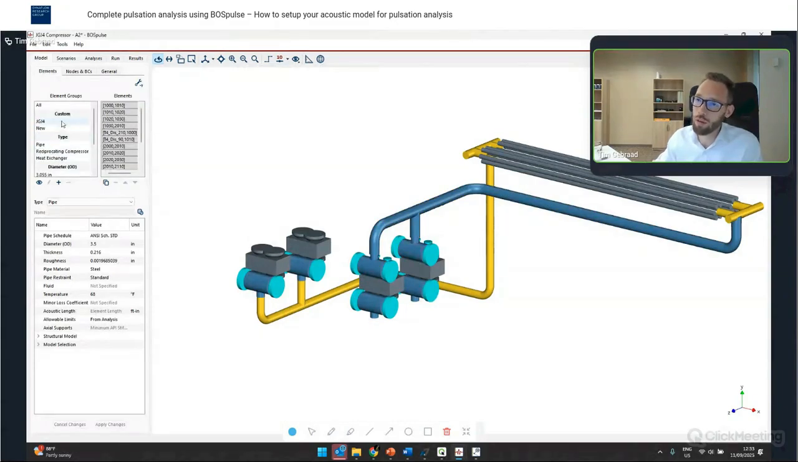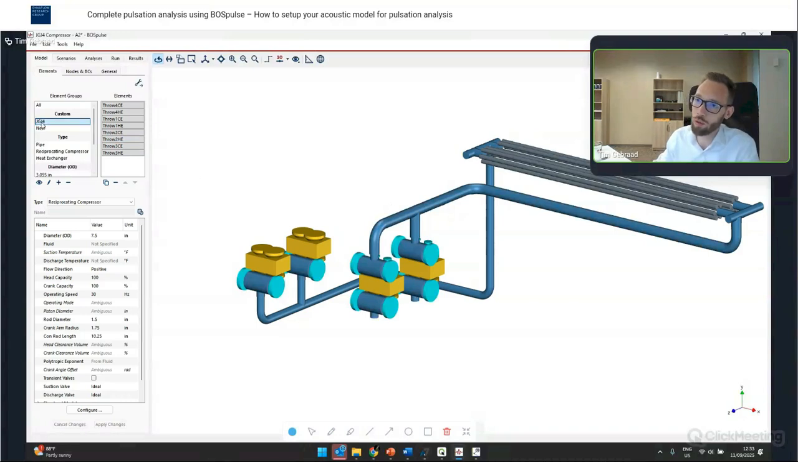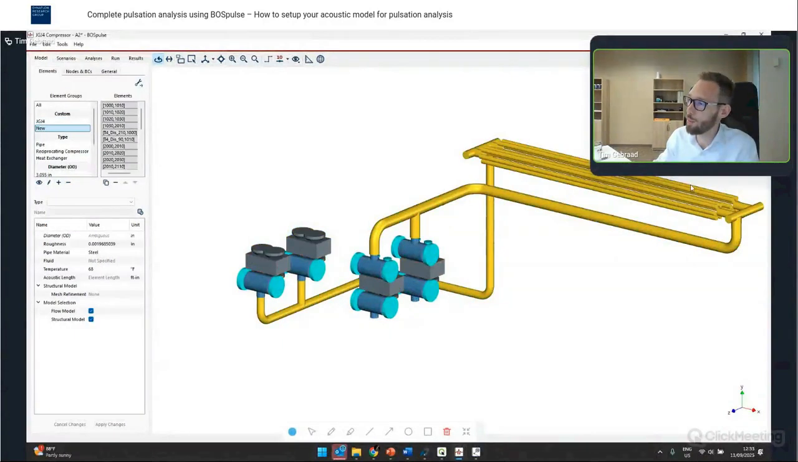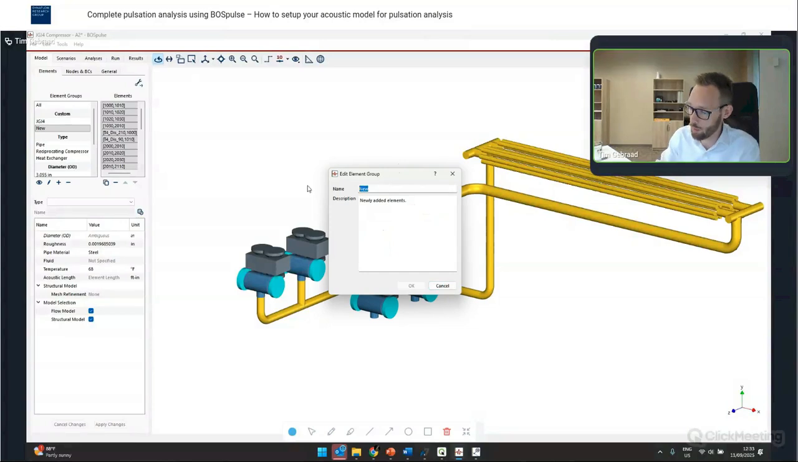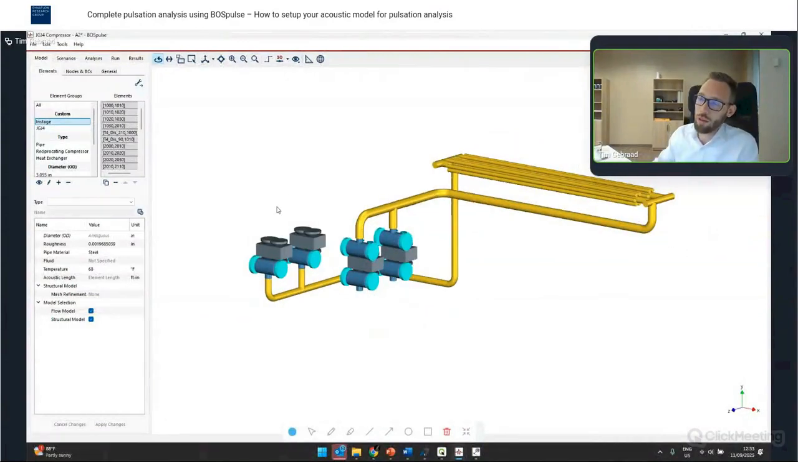But you can also make custom element groups. There was already automatically generated one element group for all our compressor elements. And actually all of the interstage piping was added to a group as well. So let's maybe rename that one. And in order to do operations faster, it's convenient to make some more element groups. So maybe let's add all the hot interstage piping to a separate group.